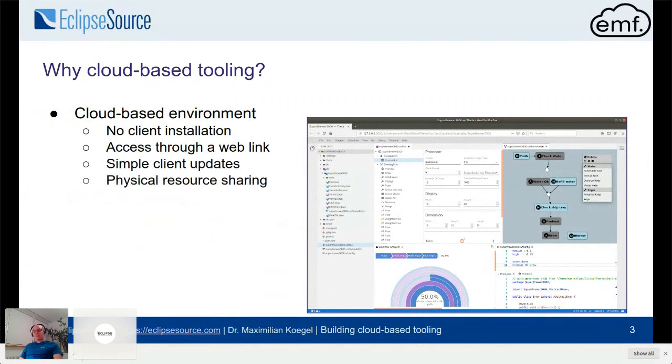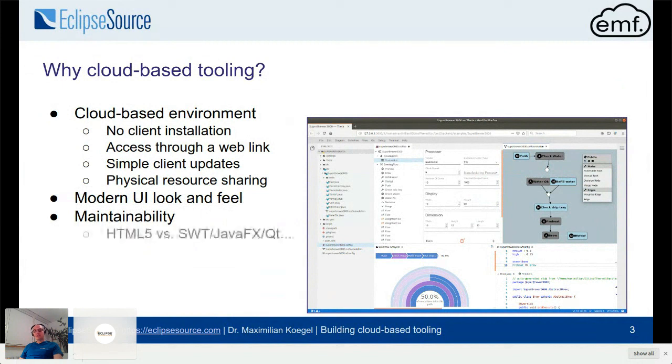And for some of the tools, it's important that they have some quite performance intensive calculations. For example, simulations can be very performance intensive. So it might really make sense to share physical resources as well. So to run the simulation in a cloud-based environment is better than handing out a machine to everyone that is capable of running those simulations. You get a modern UI look and feel, obviously, with HTML5 rather than any of those desktop toolkits.